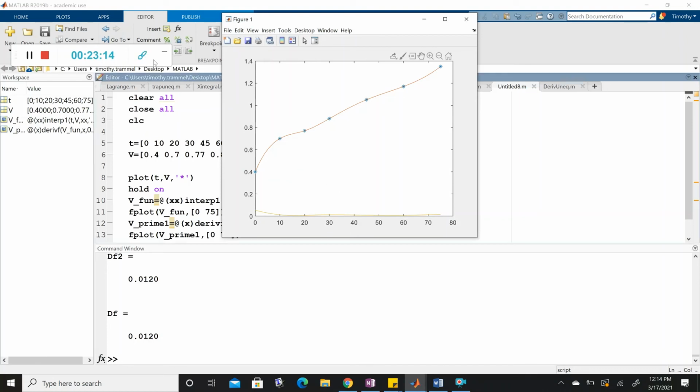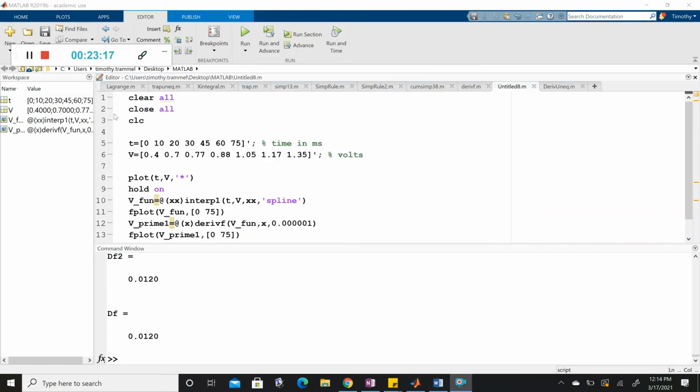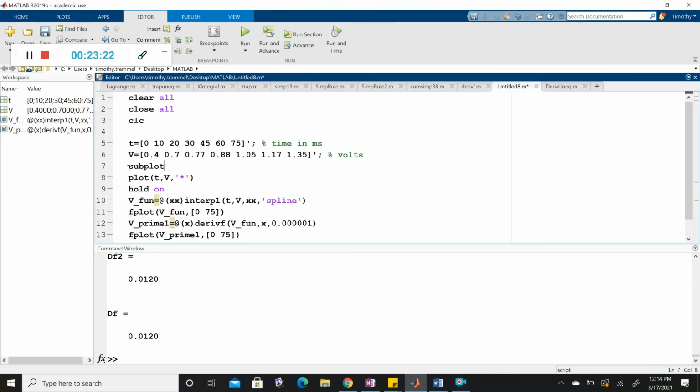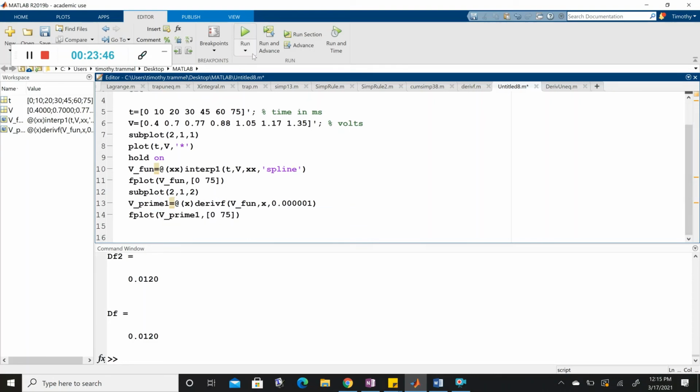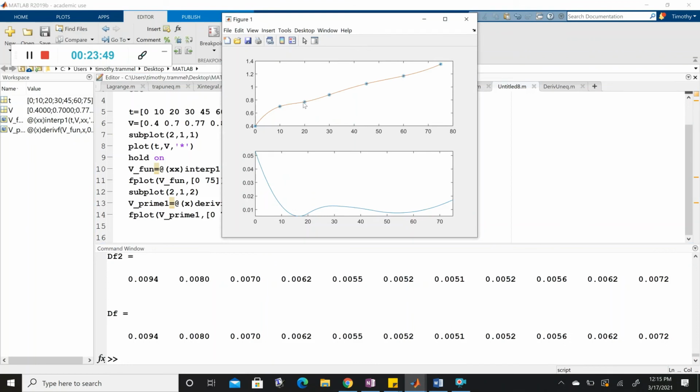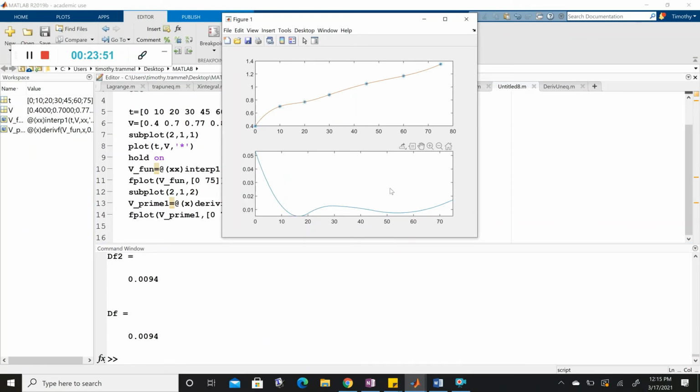Let's put these on 2 separate plots. Let's maybe do subplot here. And let's stack these, so maybe let's do a 2 by 1 grid, and this will be the first location. And for this next one here, let's do subplot. And again, it's a 2 by 1 grid, but this will go in the second location. And what we're going to eventually do here is put our 2 estimates for the derivative side by side here.